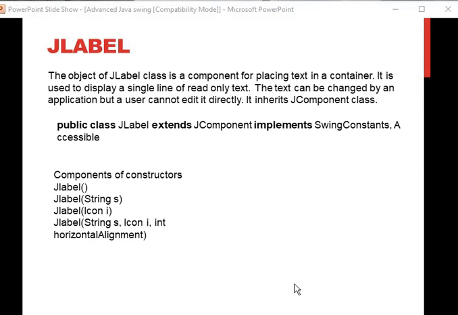Now when we are using the JComponent, it has some main constructors. JLabel() is used for creating a JLabel instance with no image and with an empty string for the title, whereas JLabel(String s) creates an instance with the specified text. JLabel(Icon i) uses a specified image on that particular label, and JLabel(String s, Icon i, int horizontalAlignment) creates a JLabel instance with specified text, specified image, and horizontal alignment.